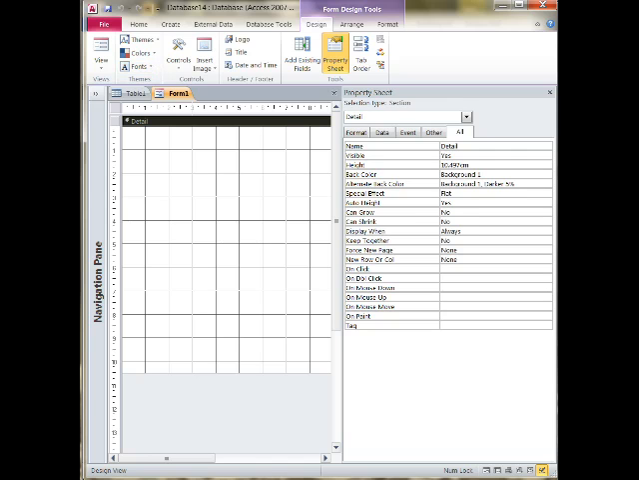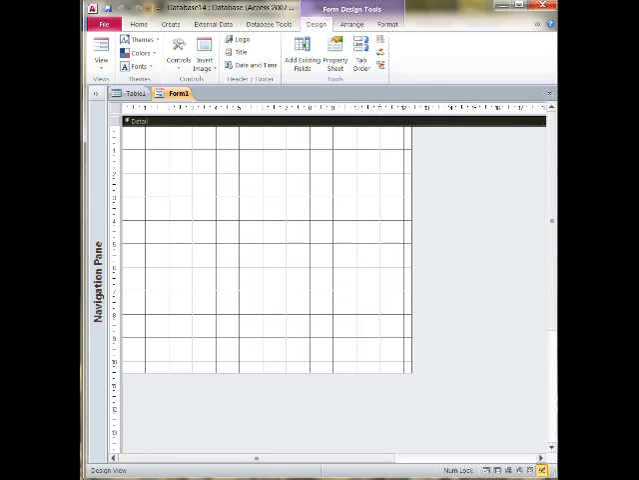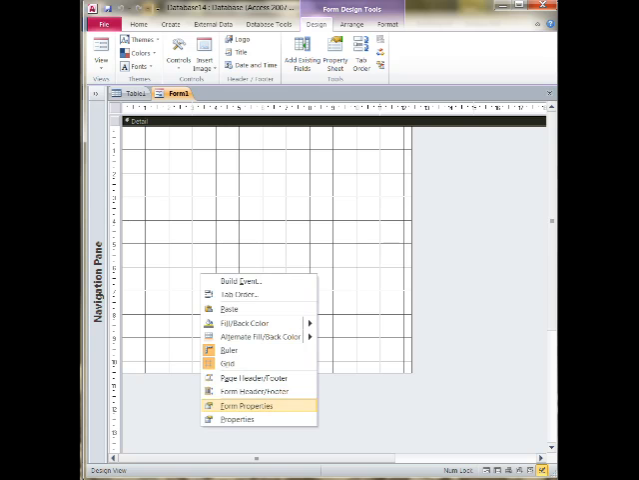Don't you just love this? It doesn't do what you want it to do. Okay, I'm going to go back into Properties. Oops, turn the back on.